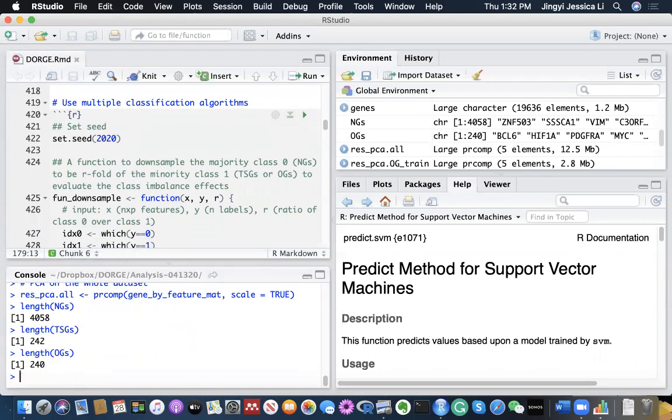So it seems that my NGs, which is one class, I will call that class 0. And for the TSG, I will call class 1. So if we look at the class ratio, it's totally unbalanced, right? So this is so much more than this number.